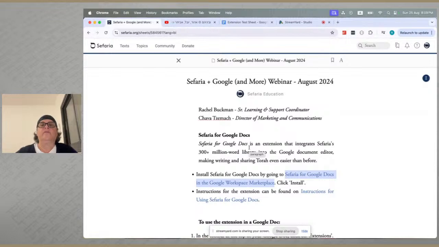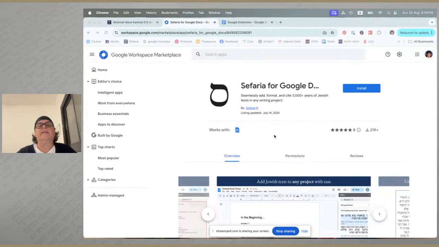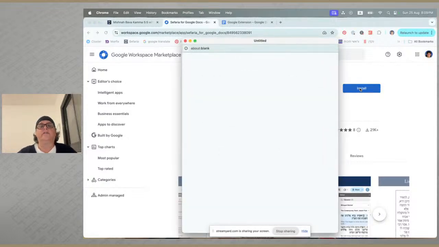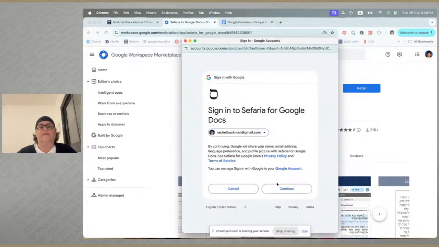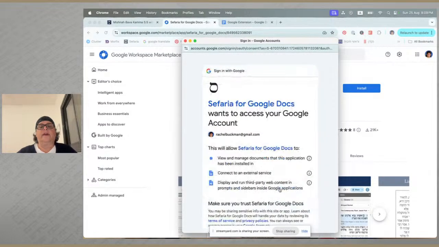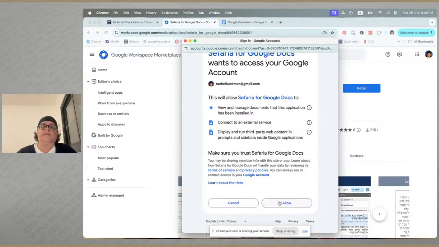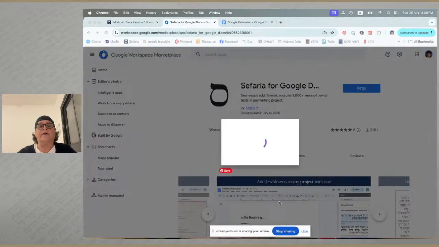So I'm going to go to a different screen. If you click on that link, it takes you to the Google Workspace Marketplace. And you look for Sefaria for Google Docs, or on our sheet, we just have the link. It takes you right here. On this account that I have, I don't have the extension, so I'm going to install it now. This is the first thing that you're going to do, is install it. I'm going to choose my account, and I'm going to continue. And I trust Sefaria, so I'm going to click allow.